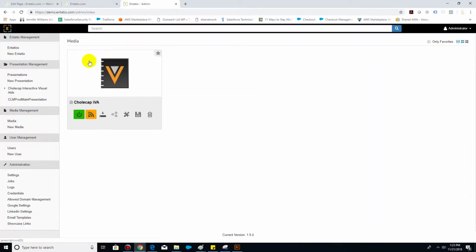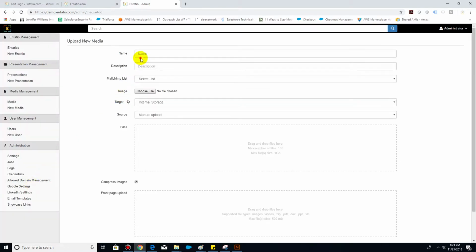So we're going to go ahead and I'm going to show you how this works. If you want to do this yourself, if you're using Entatio right now, you can create this embed. First, I want to create a new piece of content. This is an interactive visual aid, but we do all different types of content. I'm going to create, it's called the CMIL infographic.